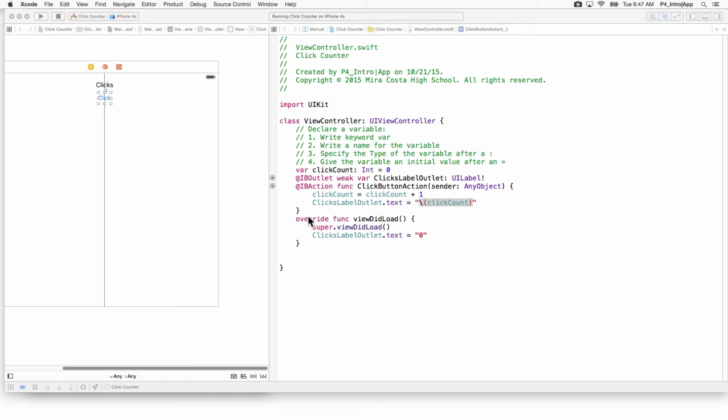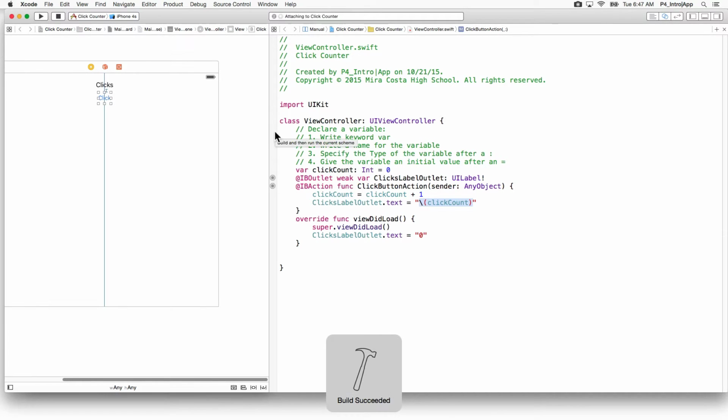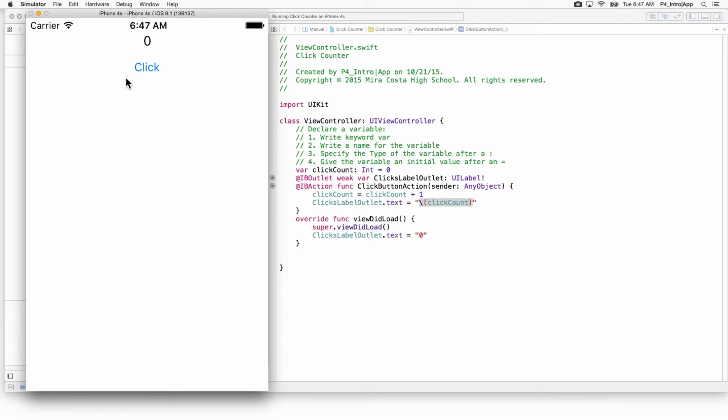In this lesson, we're going to take our previous project and quickly review what it did. When I run this app, I simply have a button and a label. Each time I click the button, the label changes to count how many times I have touched the button. So how did we make that happen?